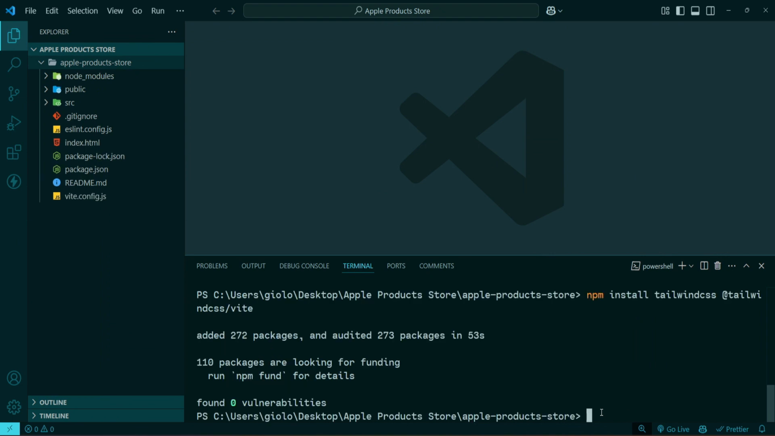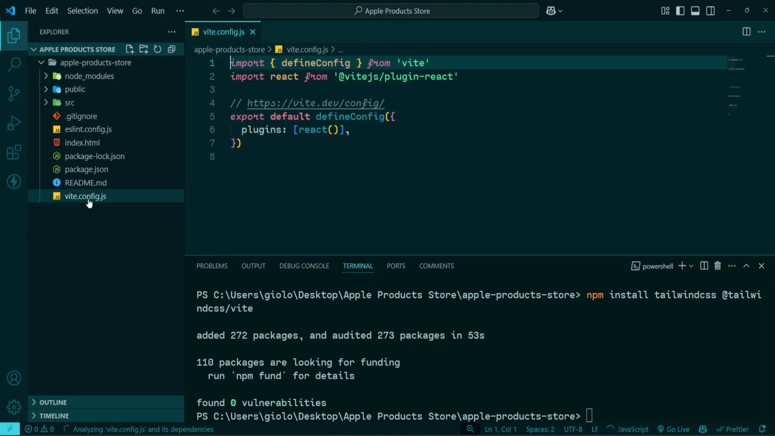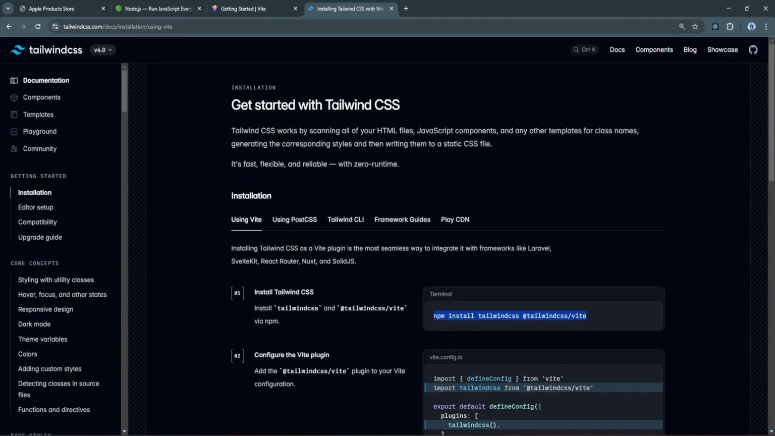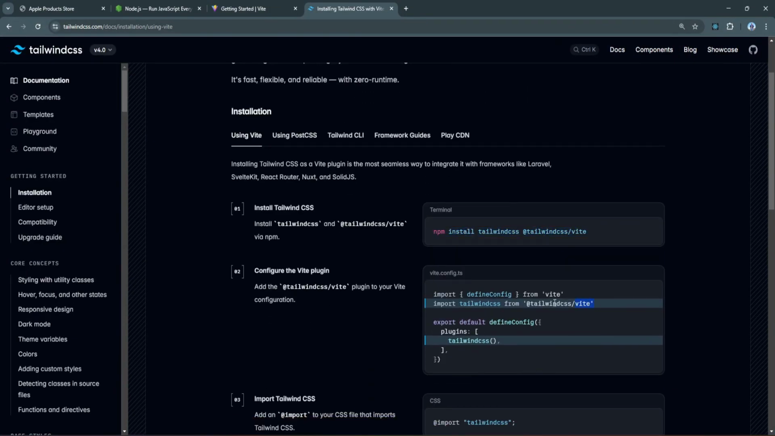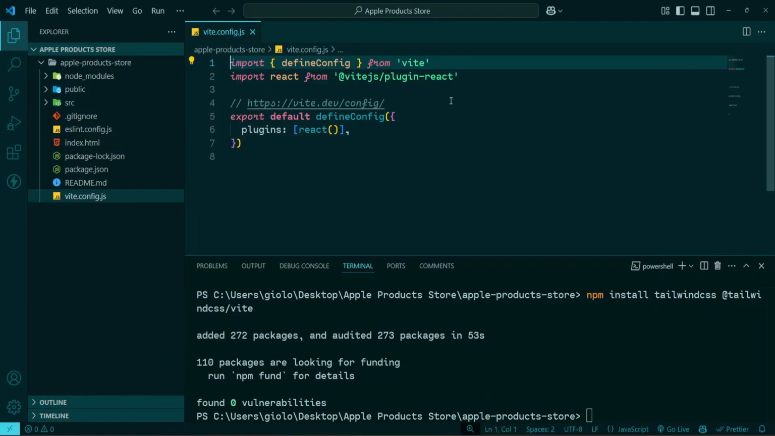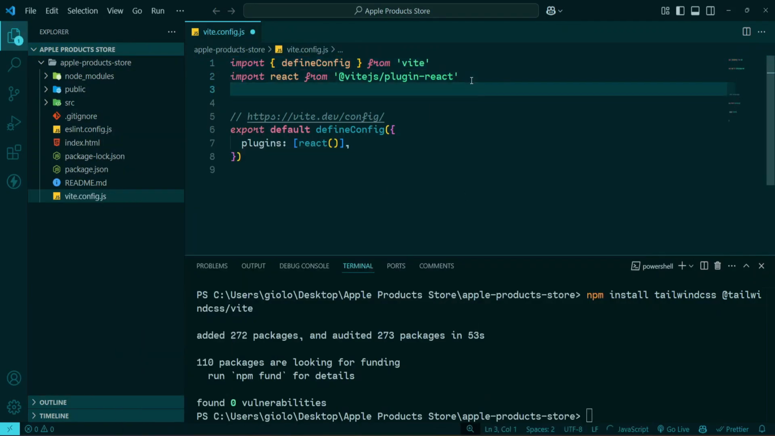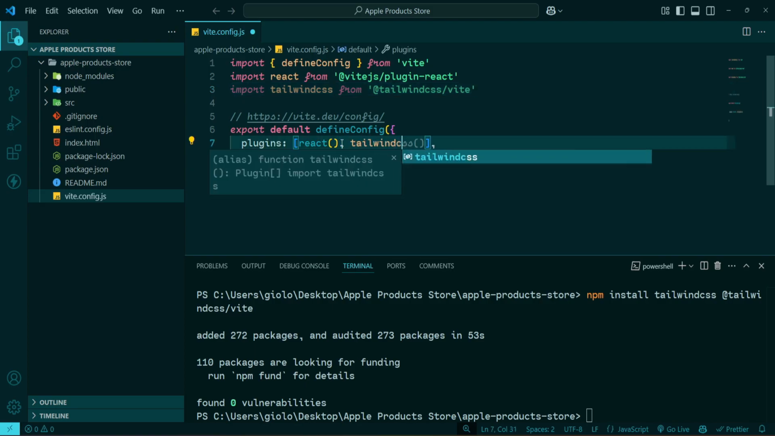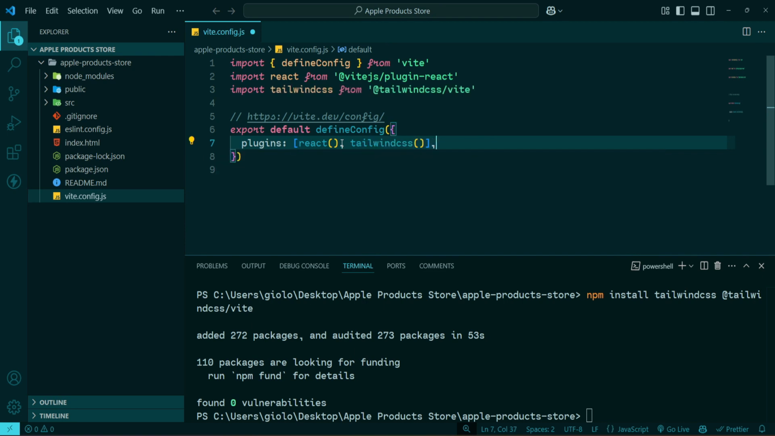Once it's done, we need to configure Tailwind CSS. In Tailwind CSS version 4, the Tailwind config file is no longer generated by default. Instead, we need to configure Tailwind inside our Vite config file. Let's go back to Tailwind website and copy this import statement. We need to paste this import statement here. Next, inside the plugins array, we need to add Tailwind CSS right next to React.